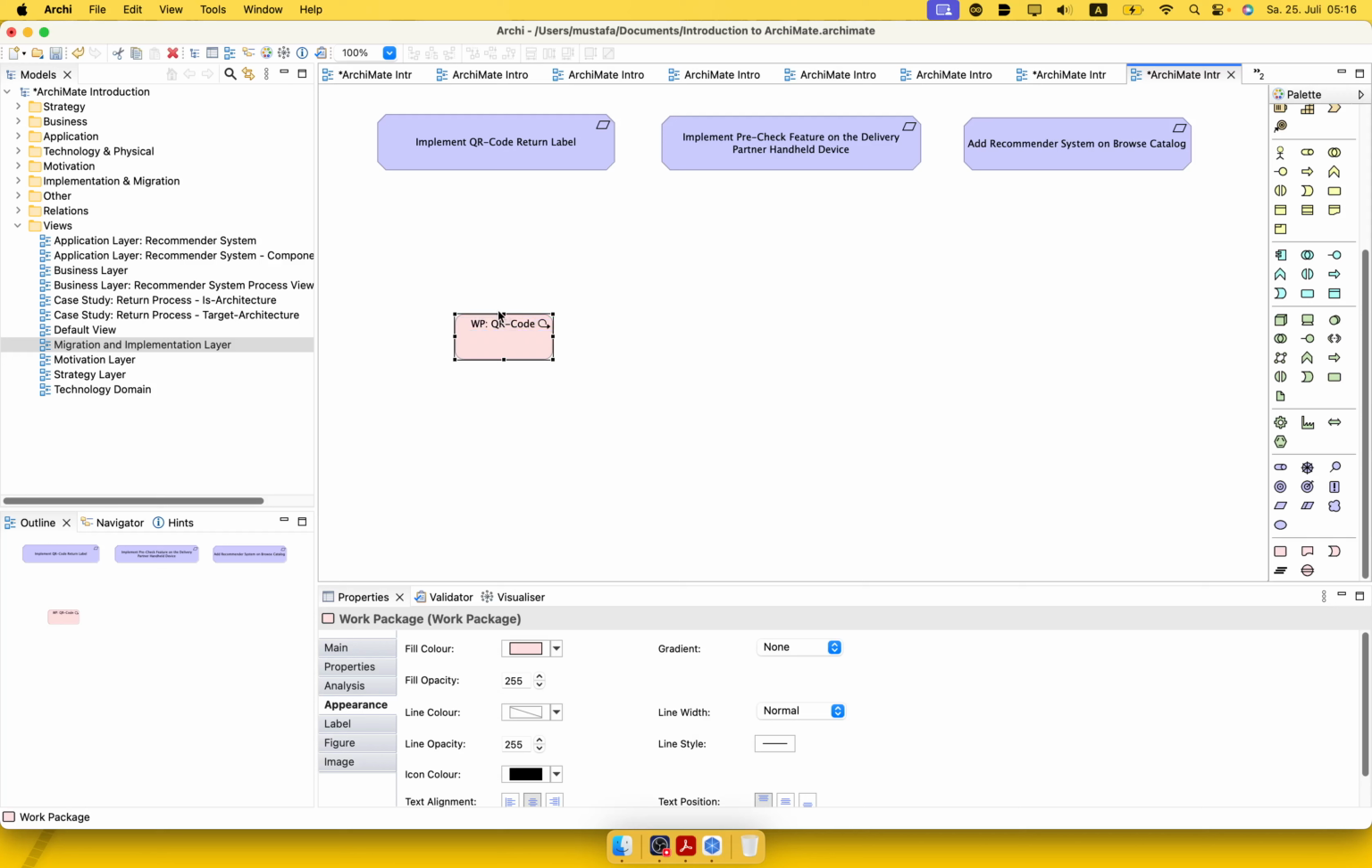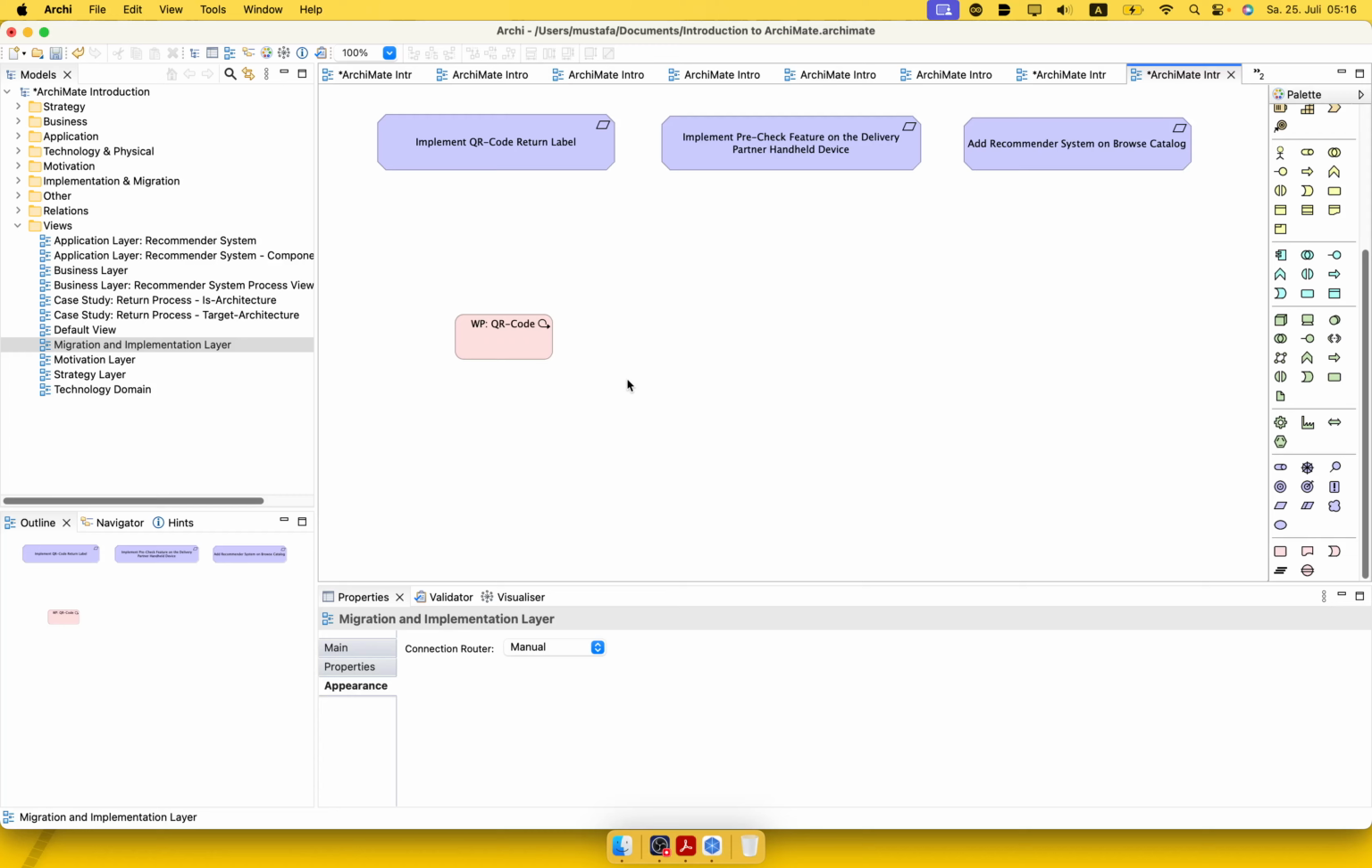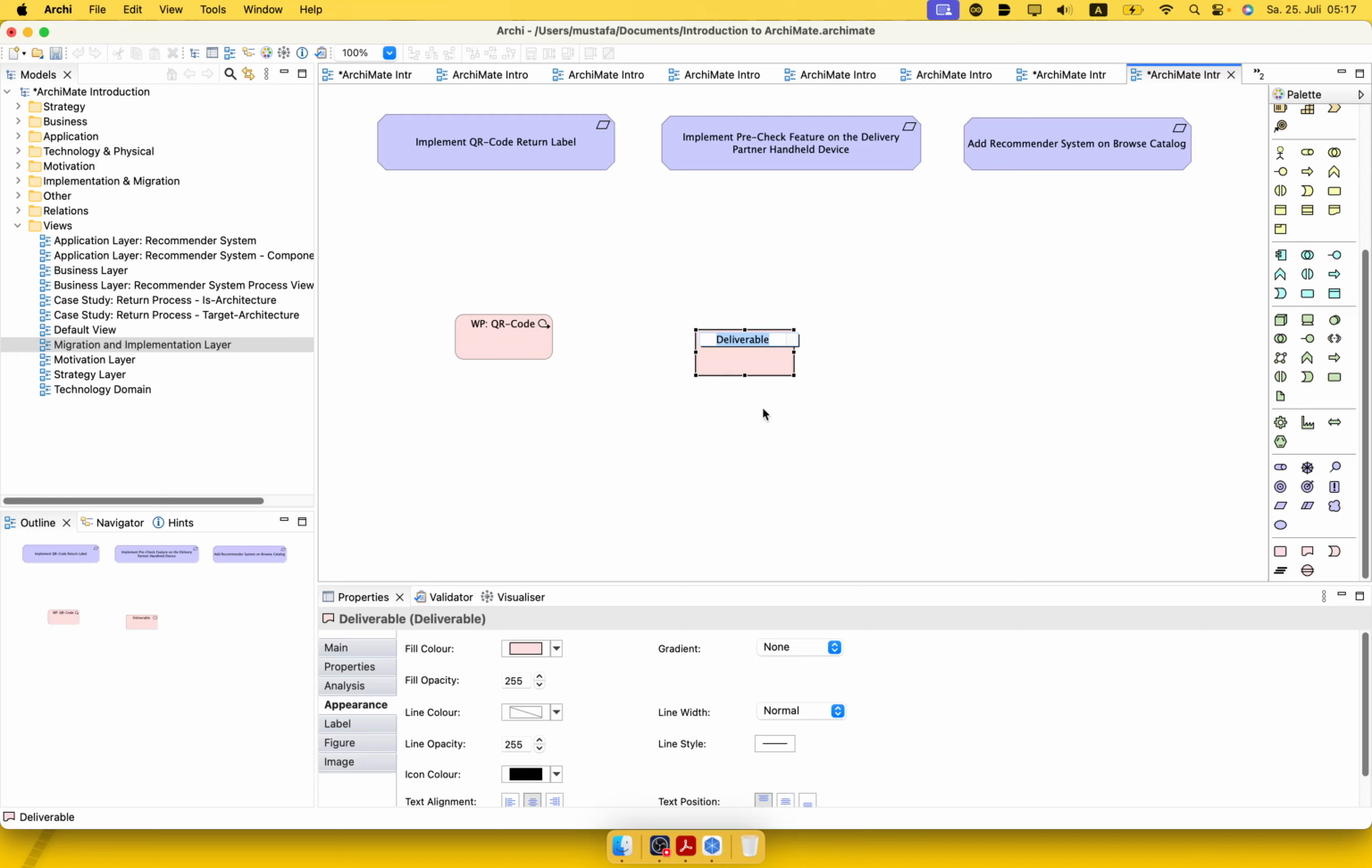We can give it a numbering, however we feel is the most appropriate standard in our organization or enterprise. The second item is the deliverable itself. What does the deliverable look like? So when we implemented the QR code, what deliverables do we have?